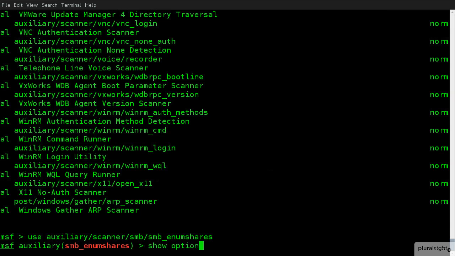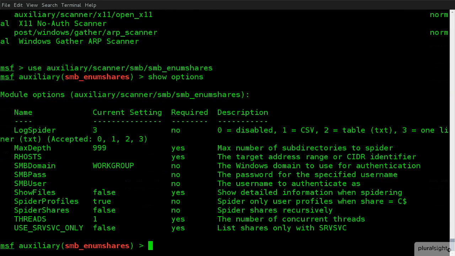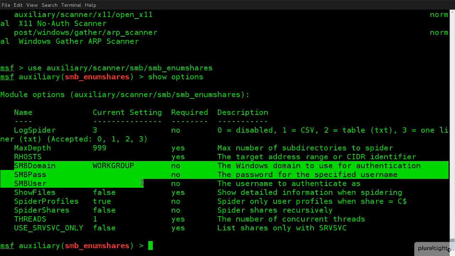If I do show options, which is a command that we hadn't looked at yet, when we have the ability to use an exploit or an auxiliary scanner or a payload, we have options available to us. If I click show options, you'll see I have some settings, one of which is RHOSTS. RHOSTS is the target address, the machine that we want to get to. Then it's going to ask us for some SMB credentials, which we'll just use an account on the domain that I have right now.